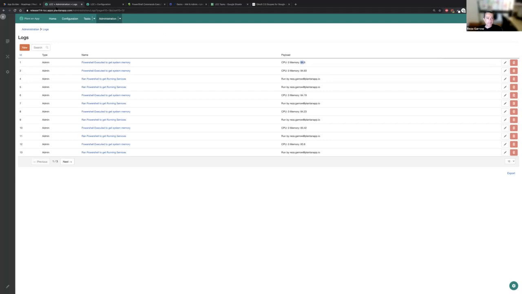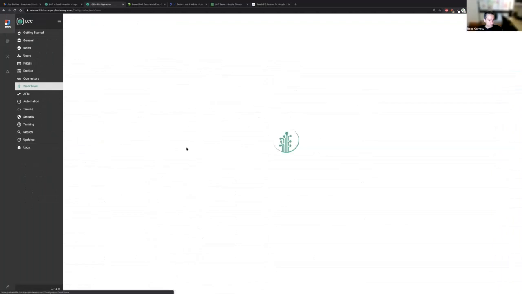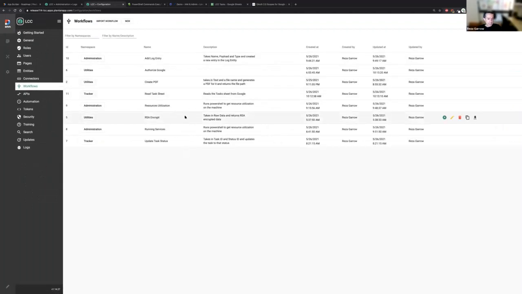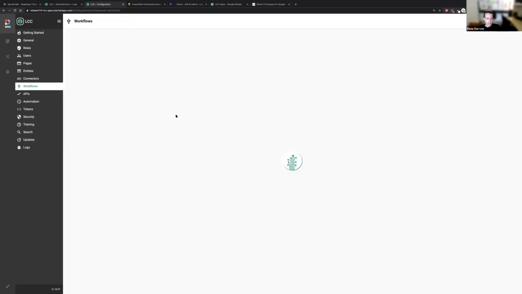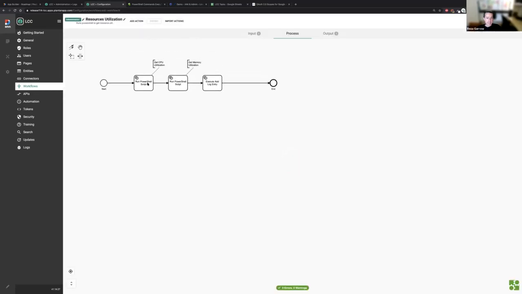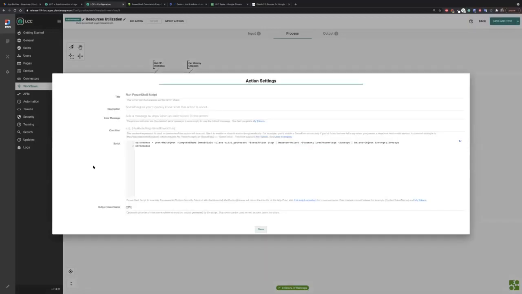And so, can you show us what that PowerShell looks like? Absolutely. I have a couple of these. We'll take a look at the resource utilization one first. I could have done this as one, but I just wanted to keep it simple. So I've got two. There's a new action called run PowerShell script. Just like any other action, if you type PowerShell, you have it.